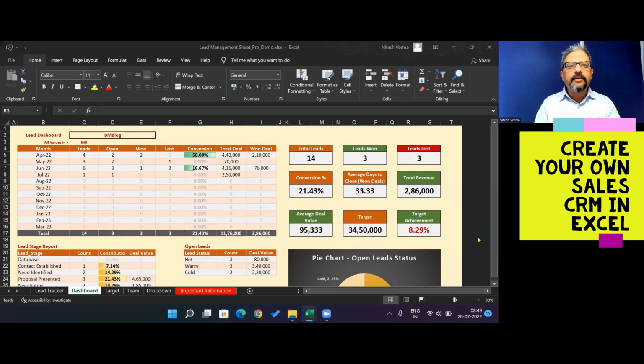What you see on your screen right now is an LMS sheet, which I have created. It's already being used by a lot of small businesses, freelancers, and independent workers. This is available for download. I will have a download link in the video description.